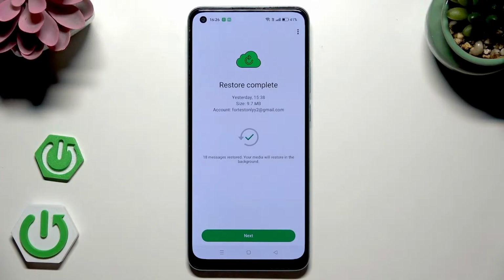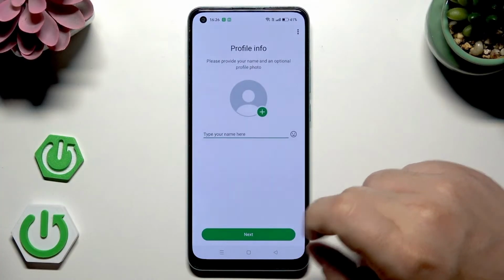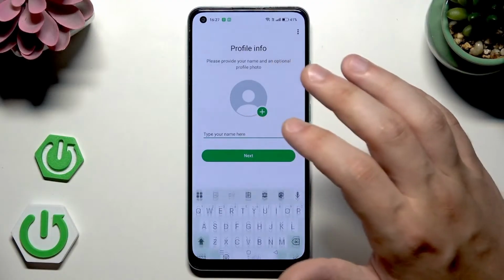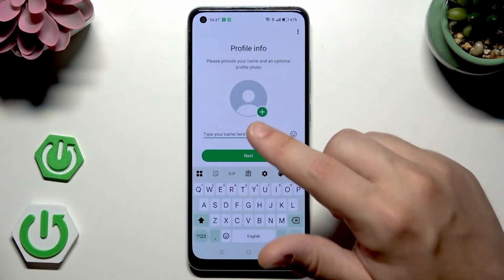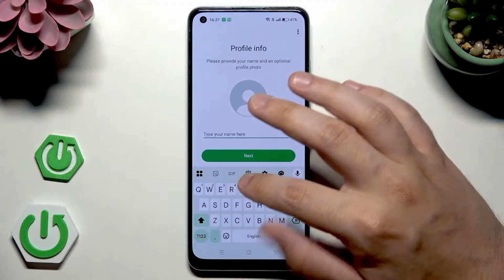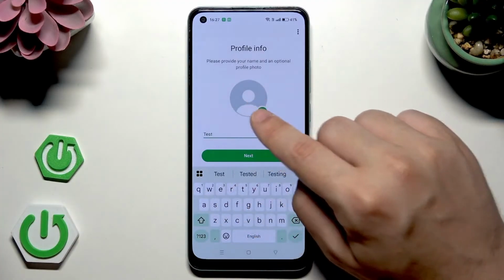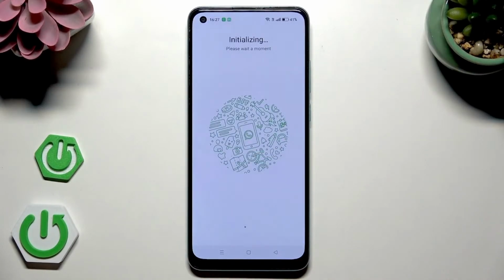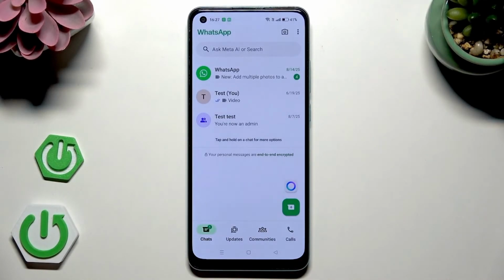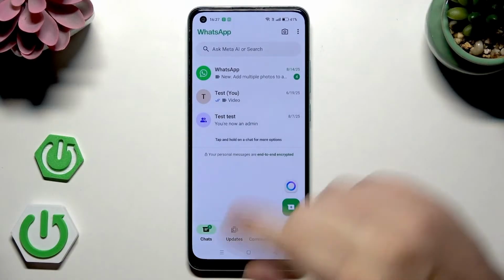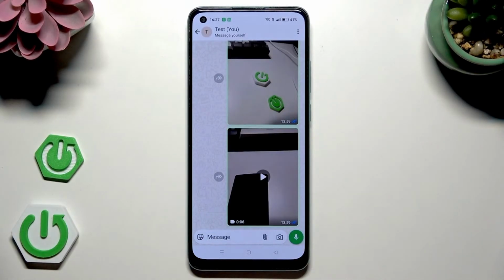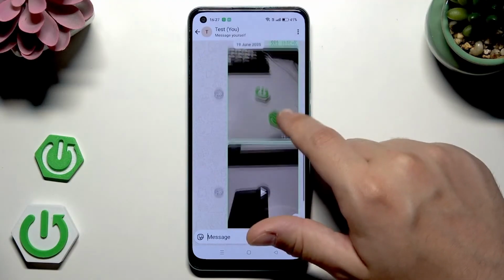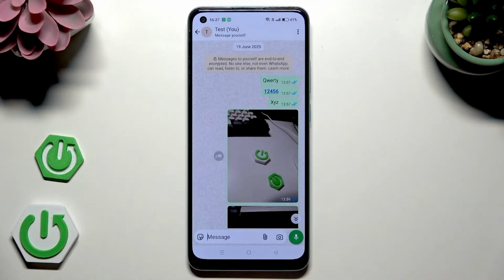Okay, 18 messages restored. Now hit on next. In here we need to type our profile info. Our name, and we can also change the profile photo. So simply type your name. When you click on that green plus button, you will be able to change your profile photo. Okay. Now, as you take a look, all of the messages, including the photos and the videos, have been successfully restored.